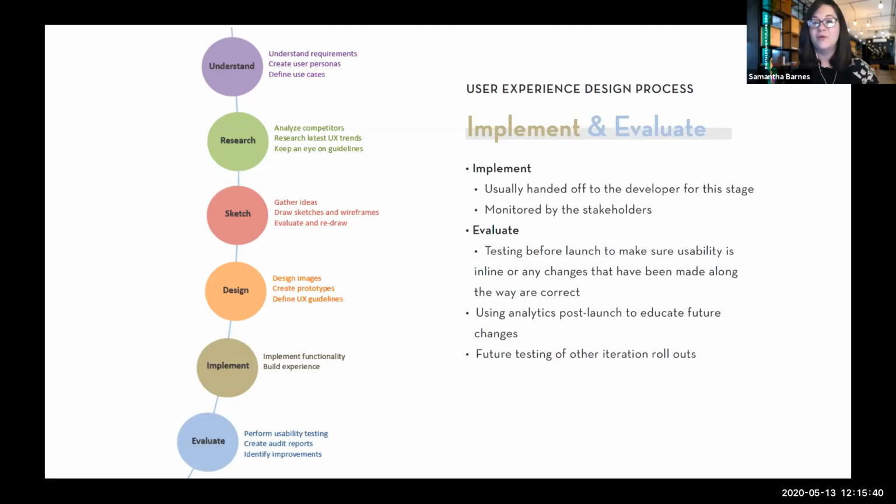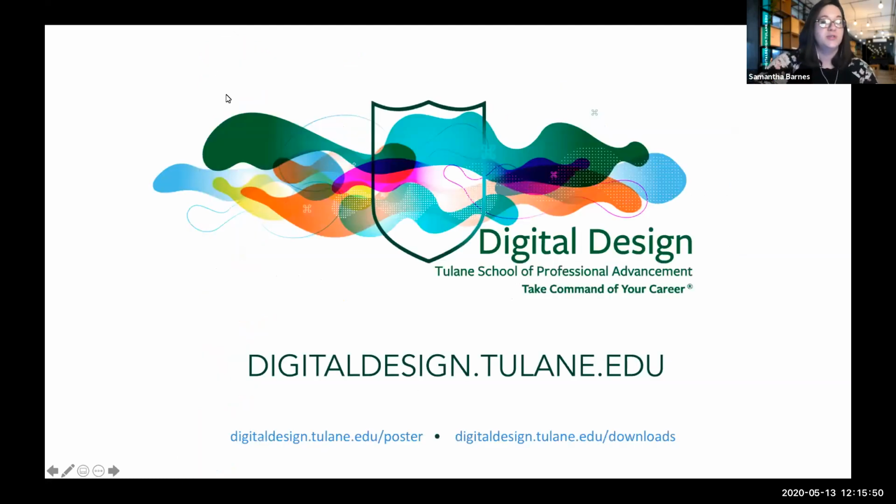All in all, the thing I want to stress is data-driven decisions. We try to use as much research and data as possible to make these decisions. And that's pretty much our process.